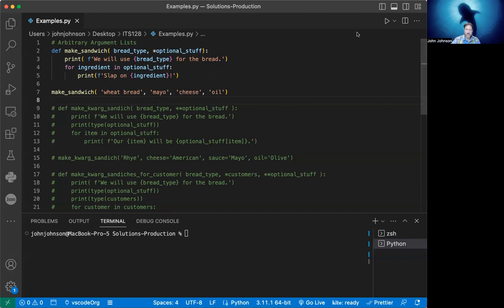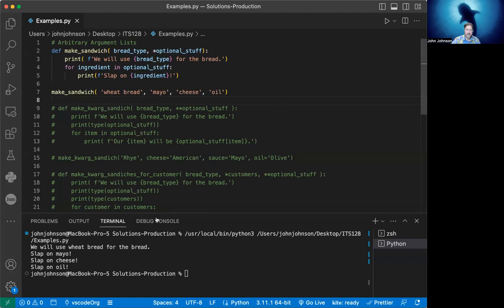So we'll go ahead and run this and take a look. And we get, we'll use the wheat bread, which is what we supplied here. And we've got mayo, cheese, and oil. So it loops through that tuple. It says slap on the mayo, slap on the cheese, slap on the oil. So that is how we use this singular catch-all.